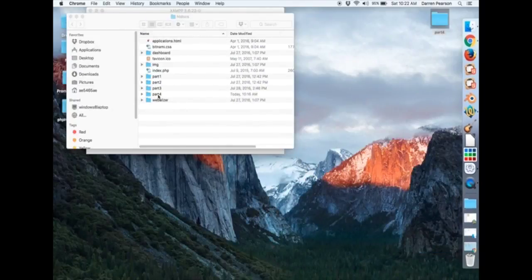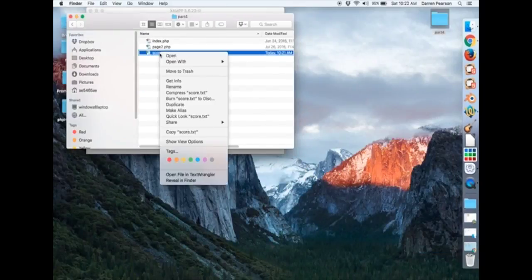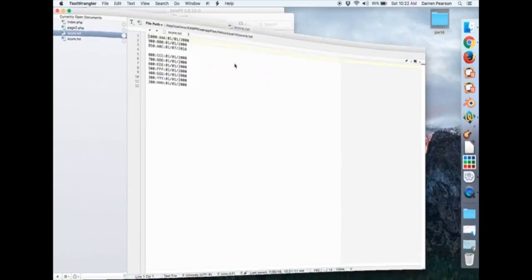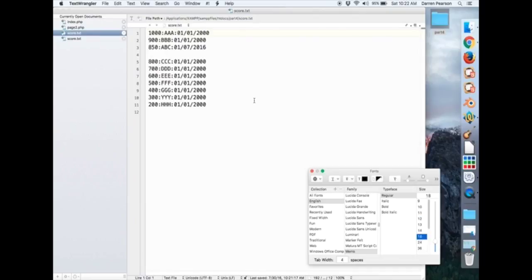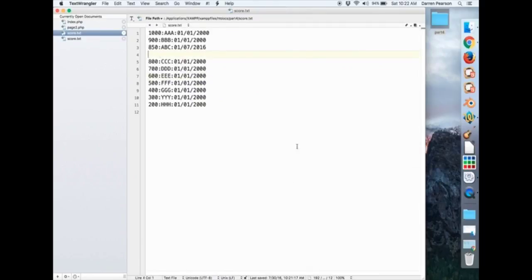And if we go right now into the htdocs directory and look at our score file, we'll see it's obviously been updated. Let me bump up the font size. There we go. So we can see 900, 800, 850, 800, 700, 600. Now you've got a gap here, but that's okay. We'll talk a little bit about that later on.